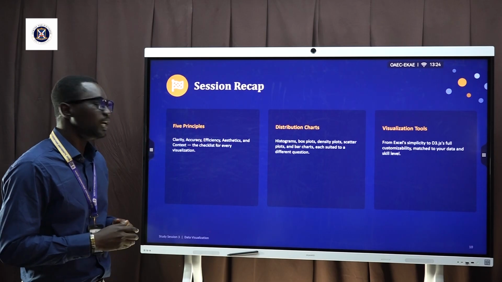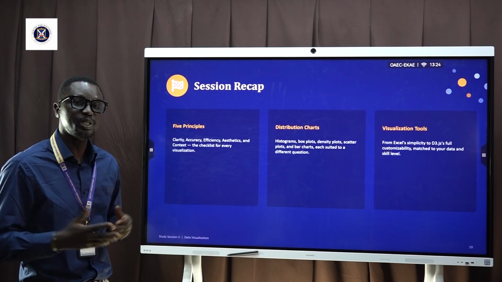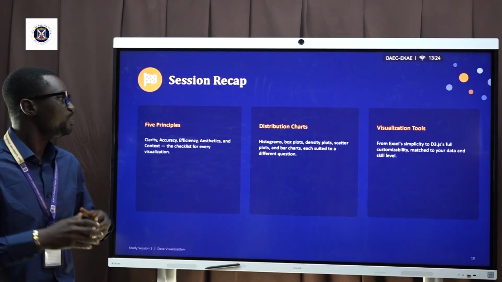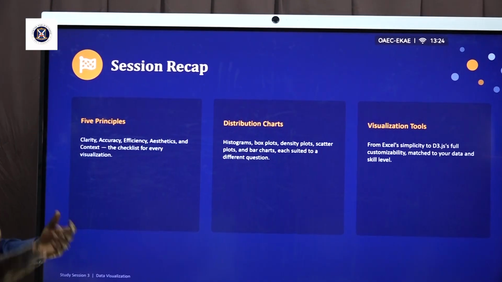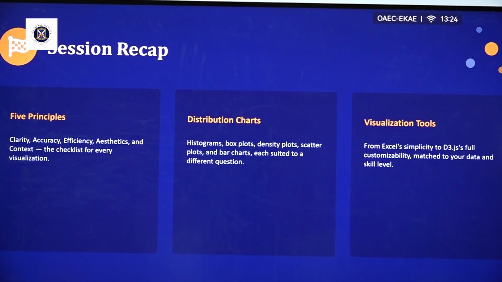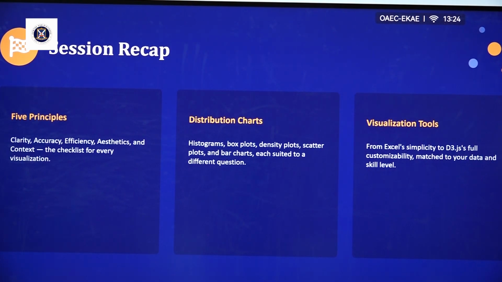Now, in conclusion, I walked you through the 5 principles of data visualization, distribution charts, and visualization tools. Under the 5 principles, we talked about clarity, accuracy, efficiency, aesthetics, and context. When it comes to distribution charts, we talked about 5 major charts: histogram, box plot, density plot, scatter plot, and bar chart. And lastly, we talked about visualization tools ranging from Excel to Power BI and so on.